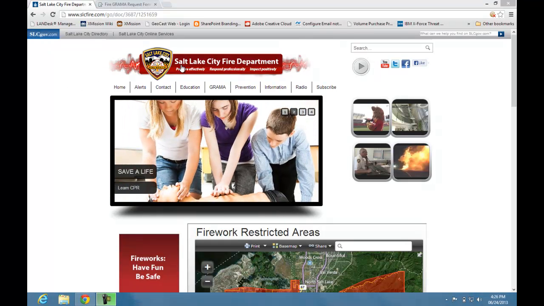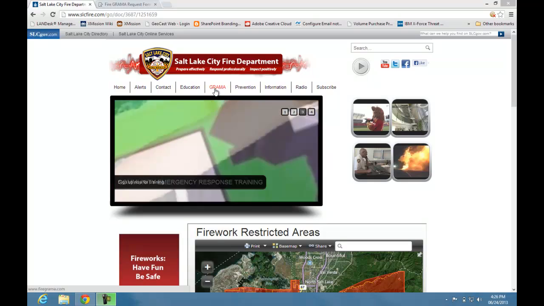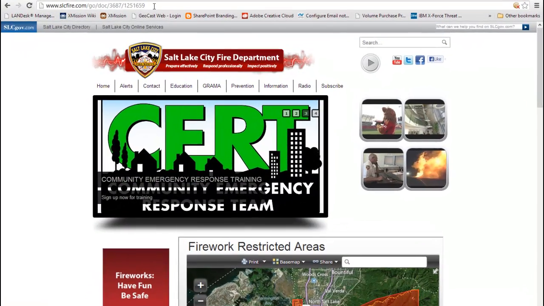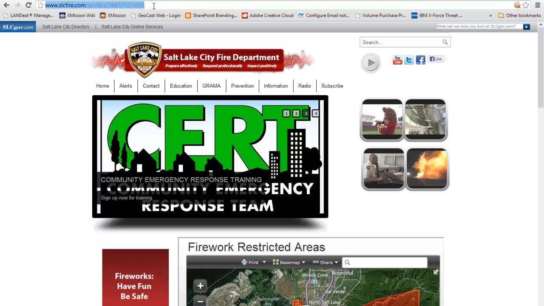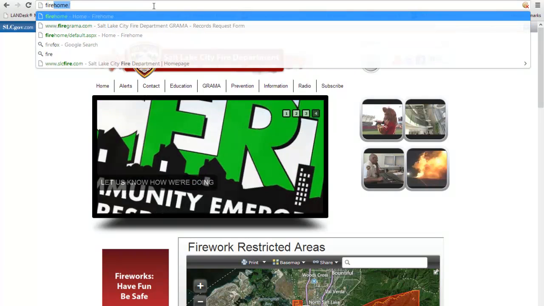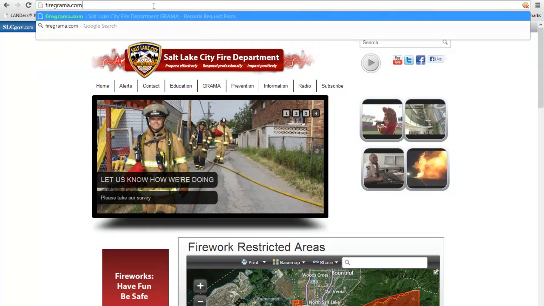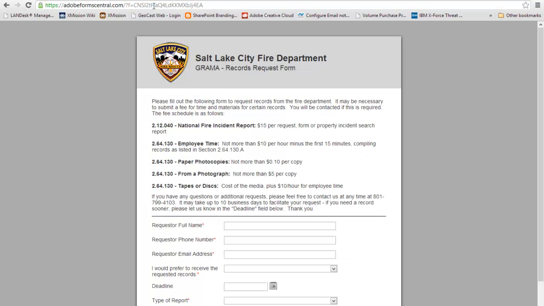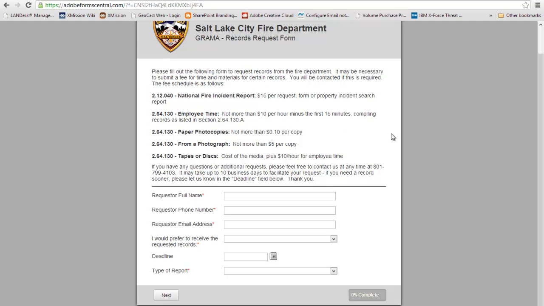First and foremost is to go to the main fire department website at slcfire.com and click on this GRAMA link. The other way of accessing this form is to go to your favorite web browser and type in firegrama.com. It'll take you to the exact same place. On the very first page, it talks about some basic information, including the fee schedule for the typical types of GRAMA requests that we receive.